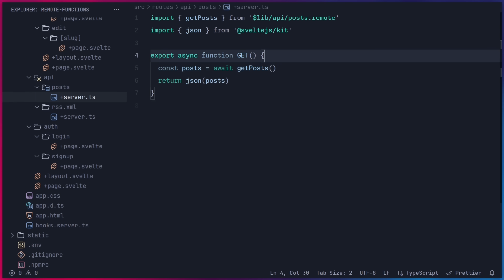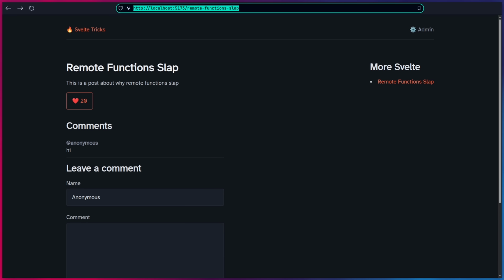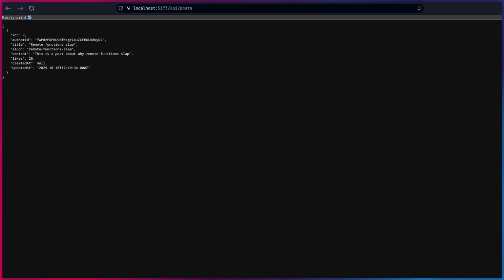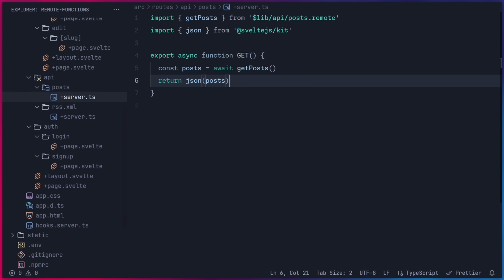So in this example, we're just importing get post, and then we're fetching them inside of this get function, and then we're returning them as JSON. So for example, if I go here to the website, and I go to /API/posts, you're going to see we get back a JSON response. And of course, we don't have a lot of posts, but as you can see, it works. So this is one example where you would create a dedicated API endpoint.